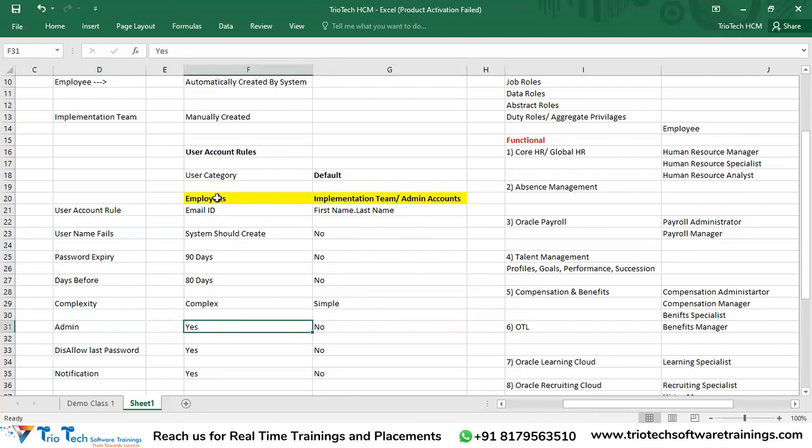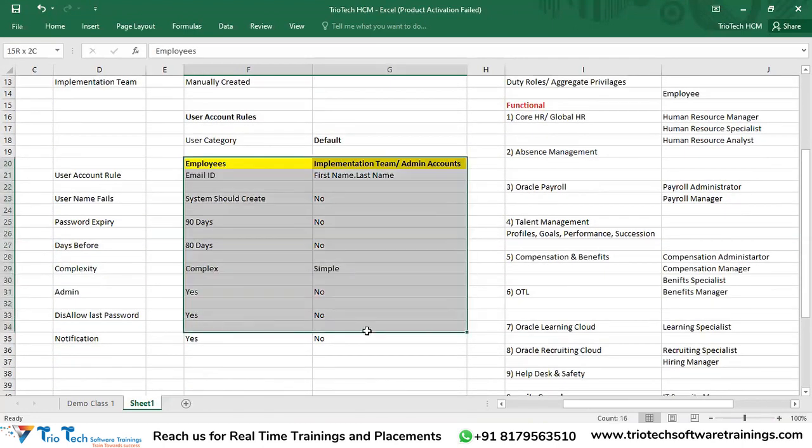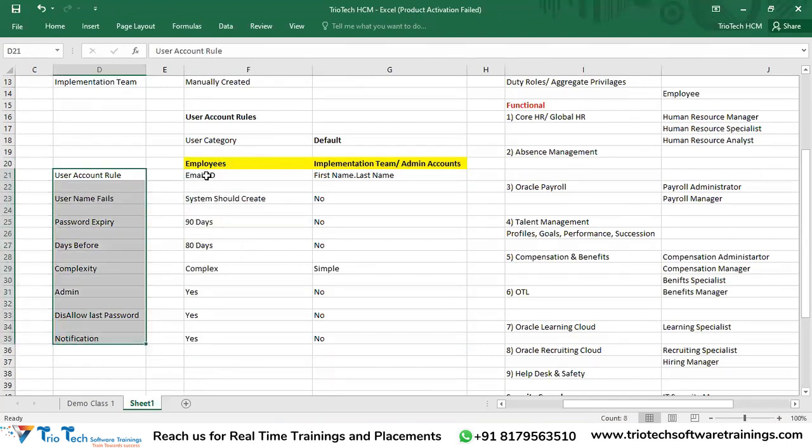Here is. So I'm trying to give you some requirement from the client team, like 2 sets of requirement client given me. For employee accounts, these are the rules to be given.